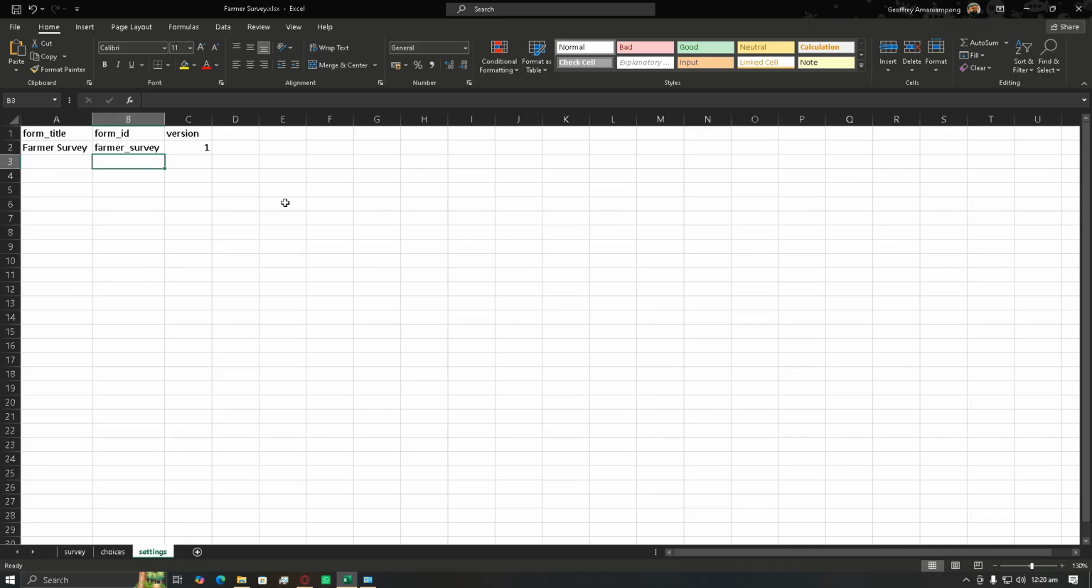Okay, so let's head to the settings sheet. Finally we have the settings sheet. The settings sheet contains basic information about your form. Think of it this way: settings means what is the form called. For example, if we have a form titled farmer survey, the form ID I can label farmer_survey, and under the version I can give it version 1.